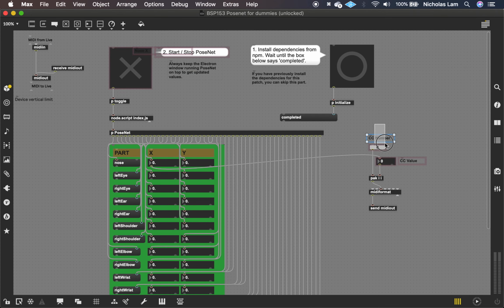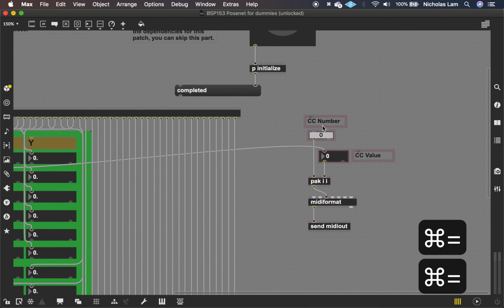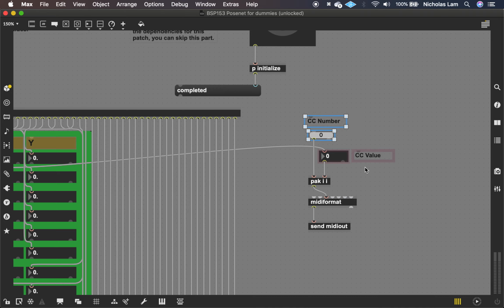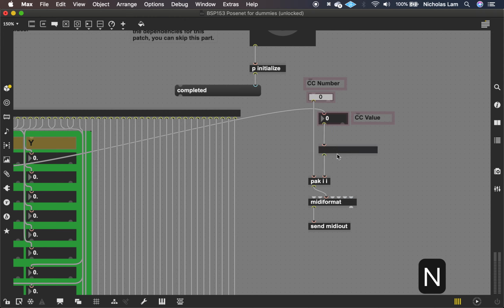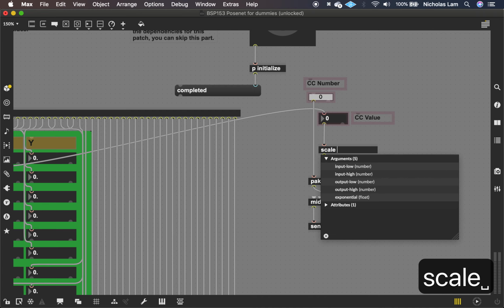get out of presentation mode. Here is the CC number, but what we want to look at is the CC value. That's the thing we want to scale. So if I move that up a little bit, in between here, I want to add a scale object. If I click on the patch cable and then press Shift N, I can insert an object in between those two connected ones. Type in scale.